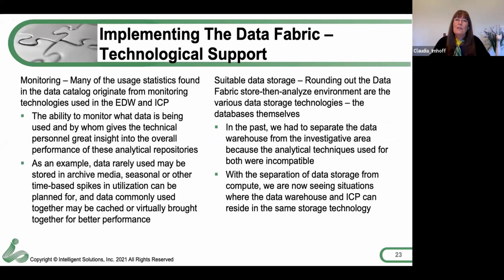Monitoring, yep. Usage statistics, the ability to monitor what data is being used and by whom gives the technical personnel a great insight into the overall performance. It also helps them figure out what data has to be right there in front of the user, what data can maybe be on cooler storage mechanisms.